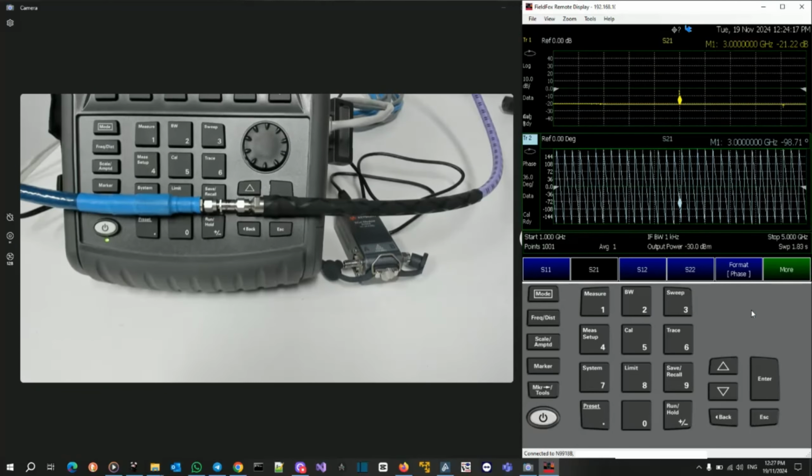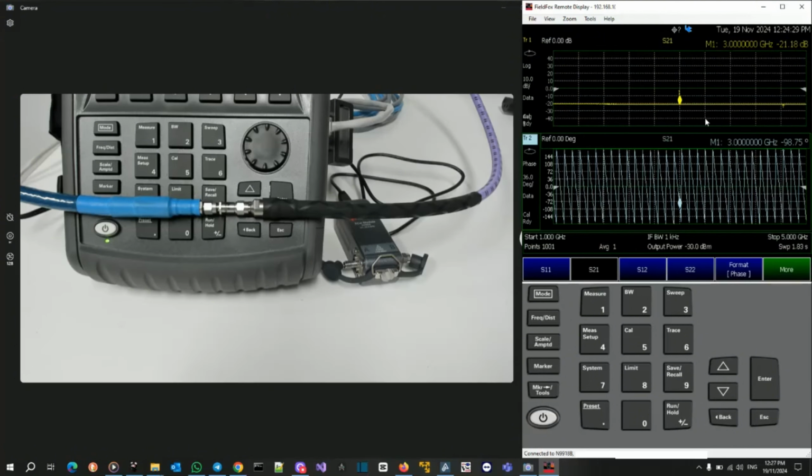So just leave it there. That is a 20 dB attenuator. As you can see, roughly about -21.13 dB at 3 GHz. 1 dB is contributed by the cable and the phase is still haywire.